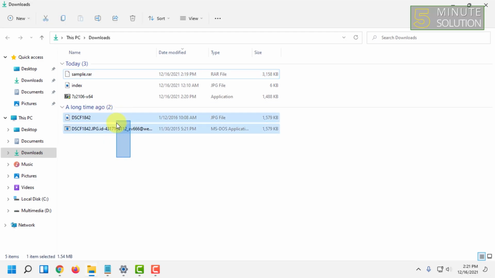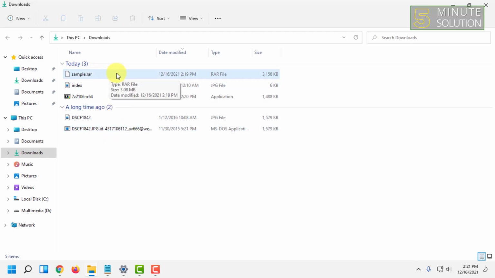So the file has been now extracted. This is how you can extract a RAR file.